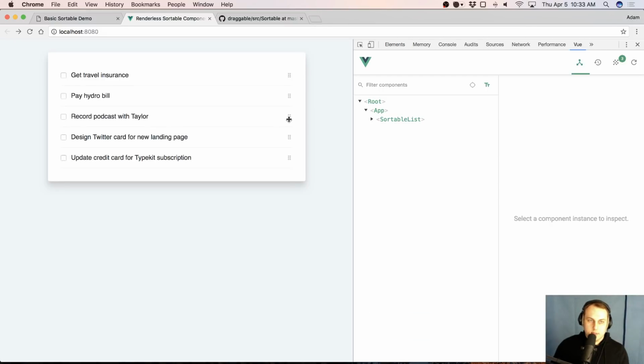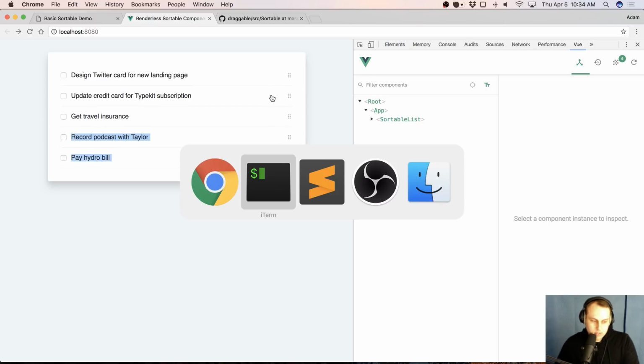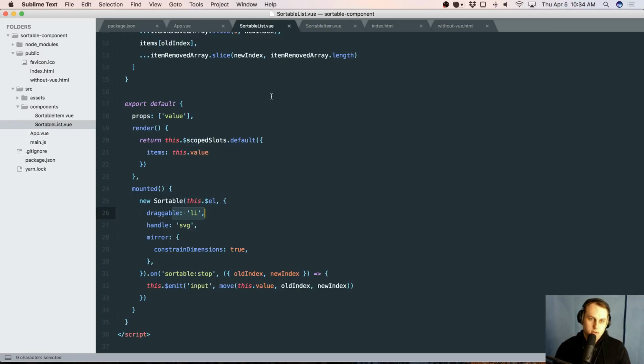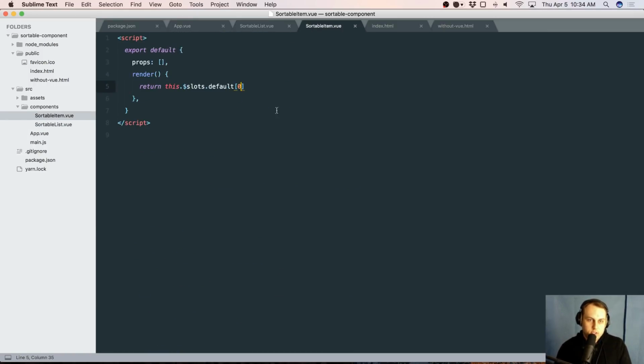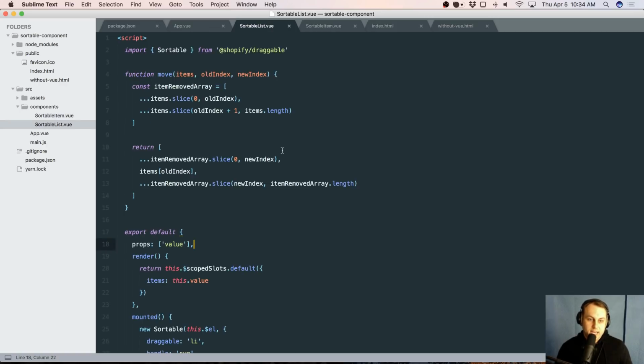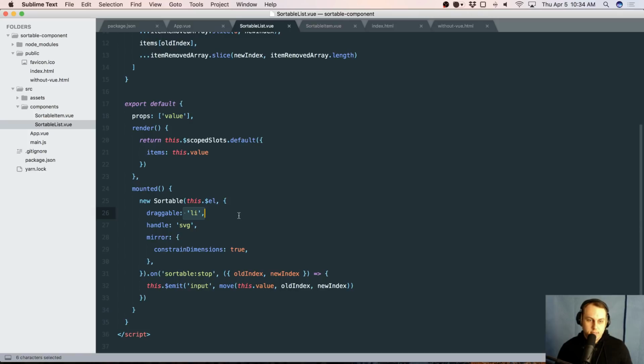Okay, so that gets this working, and if I'm not mistaken, the sorting should still work. Yeah, because the LIs are still there. Okay, so now that that's kind of working, even though the sortable item isn't actually doing anything, we can try and do a little bit of refactoring to remove this dependency on this li element, right? Remove this coupling.